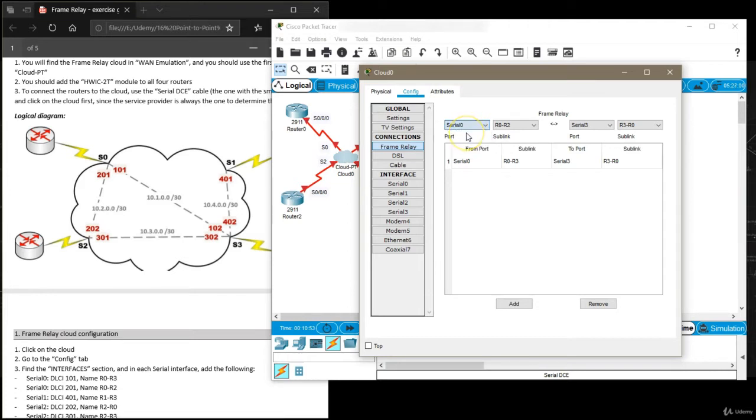Next, let's connect router 0 and router 2. Again, we need serial 0, but this time we're going to say router 0 dash router 2 on this side, and on this side we need to switch to serial 2 and choose router 2 dash router 0, because that's the link we're going for. Now let's go to router 2 to router 3. We need to connect serial 2, which connects router 2 and router 3. And on the other side, we have serial 3, which connects router 3 and router 2.